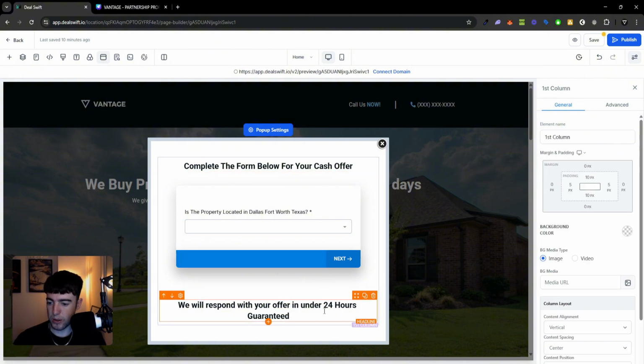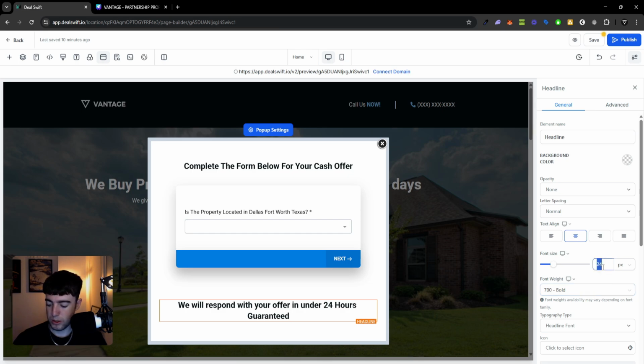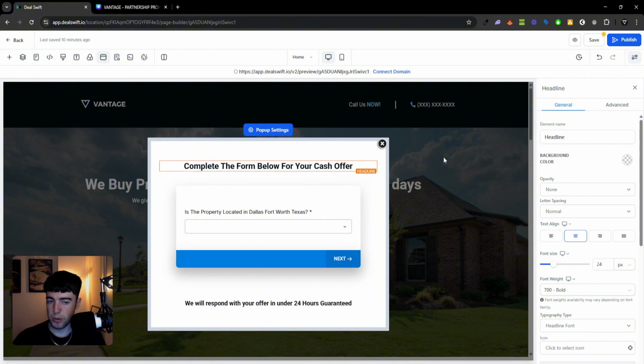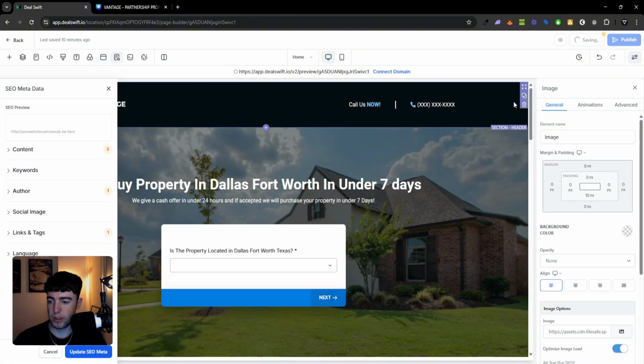Just can't seem to spell guaranteed. Let's make that smaller, maybe 18. So there we have it. Now we have a pop-up. Let's hit save.